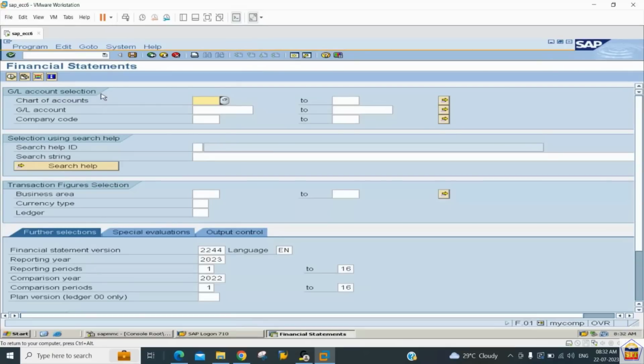Then we need to have our chart of account ID. GL range we can maintain as 1 to all. Company code ID we have 2244. Here it has taken your financial statement version as a default, 2244. If it is not, you can select your relevant financial statement version.